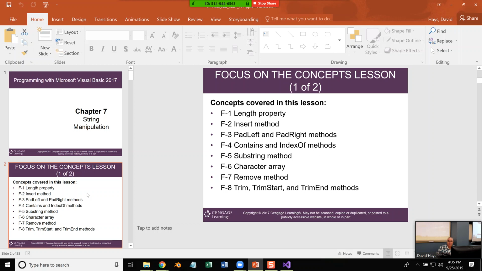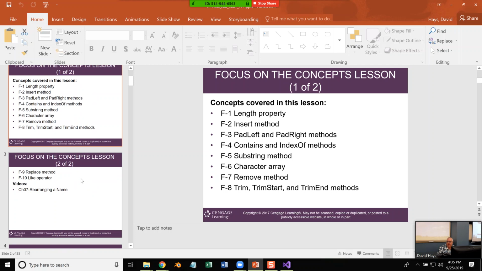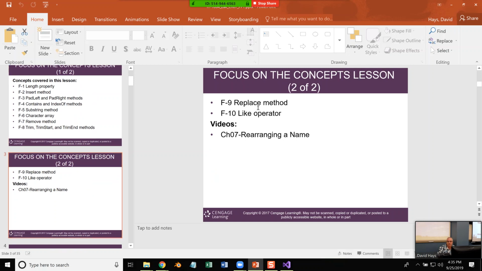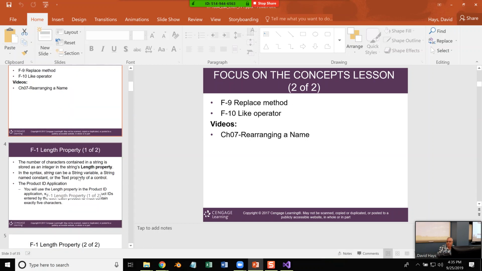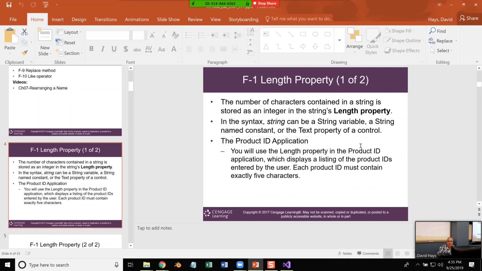Concepts covered: length property, the insert method, pad left, pad right, contains, index of, substring, character, remove, trim, trim start, trim end methods. Some of these I can program right off the top of my head. Some of them I have to look up exactly how to do it. Replace and like operator. Now our length.